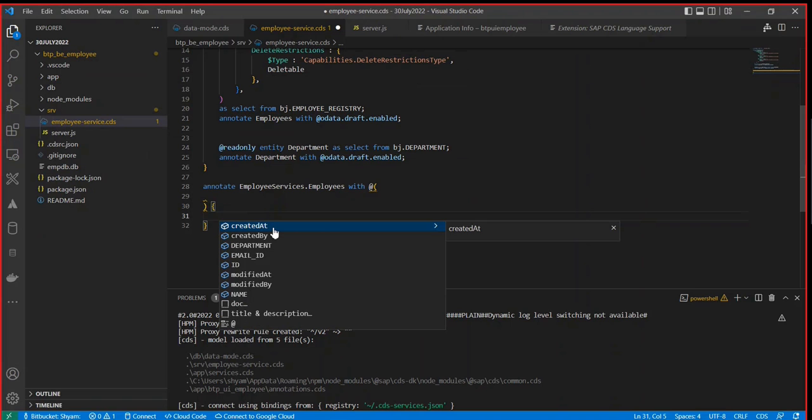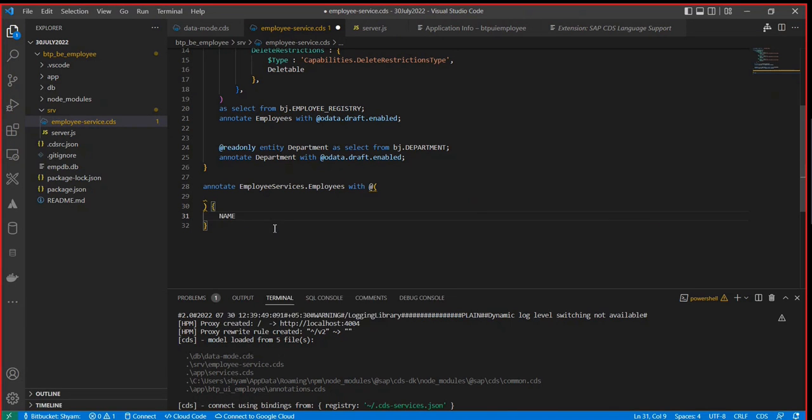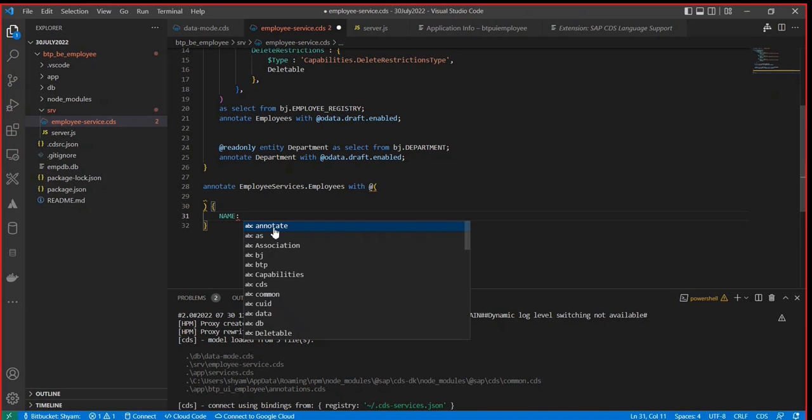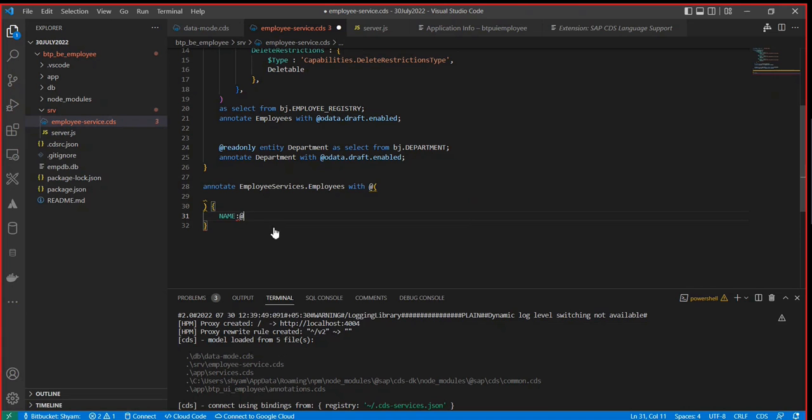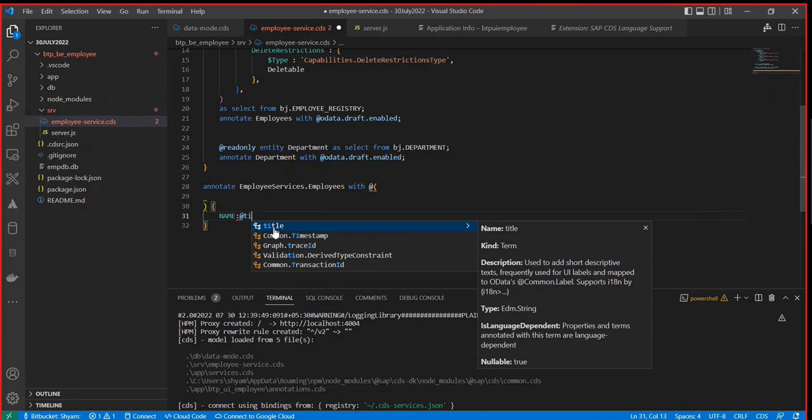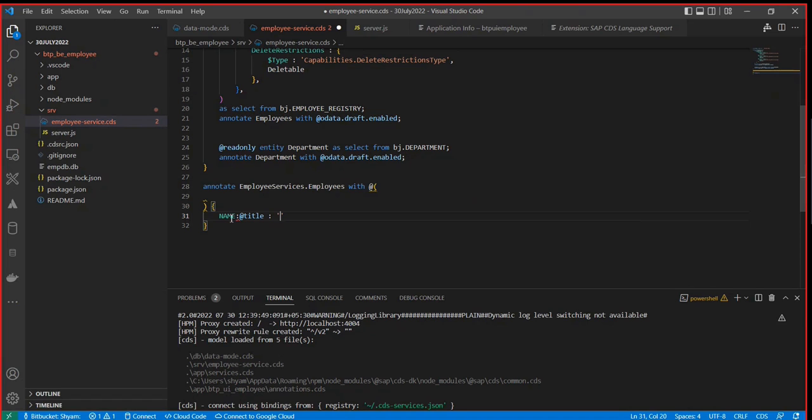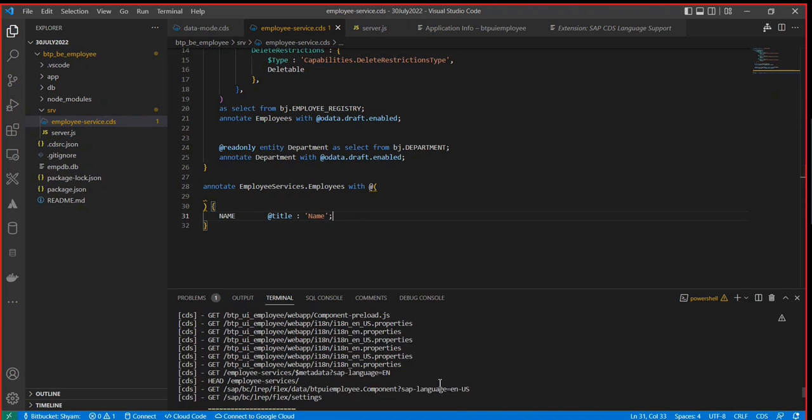So I'll just say control space, and you would be able to find all the properties. For example, I want to go with name. So I say name, and here I want to specify title. And here I want to give the title as, for example, name, like this. Sorry, it won't be a colon because it's a property level annotation. In property, we ideally don't specify that. And it's also checking.